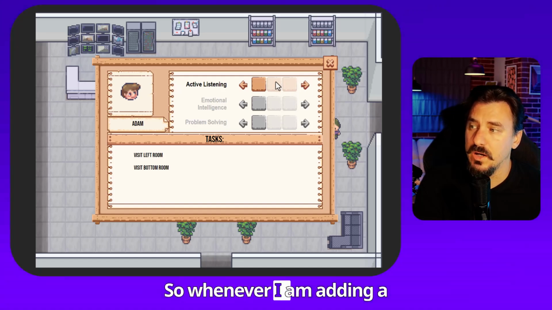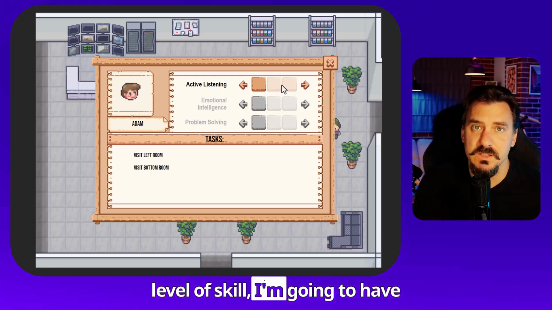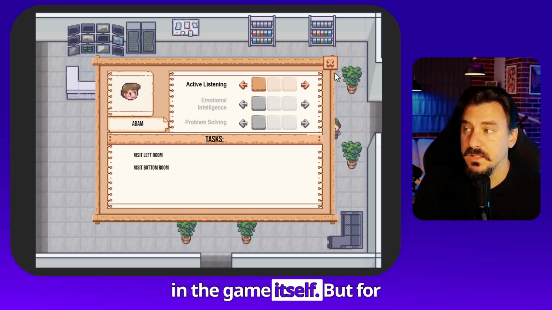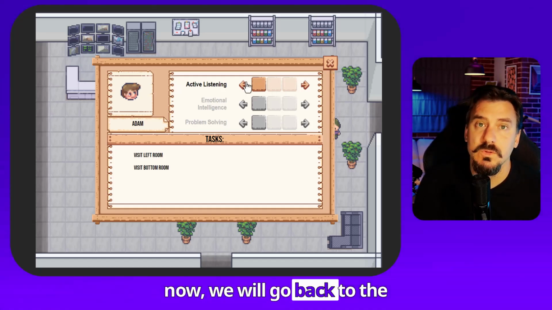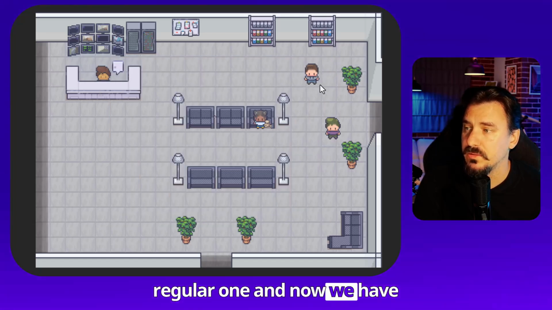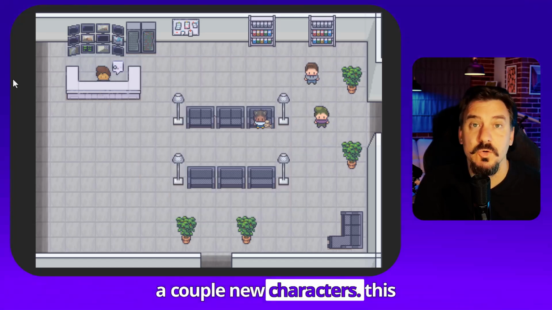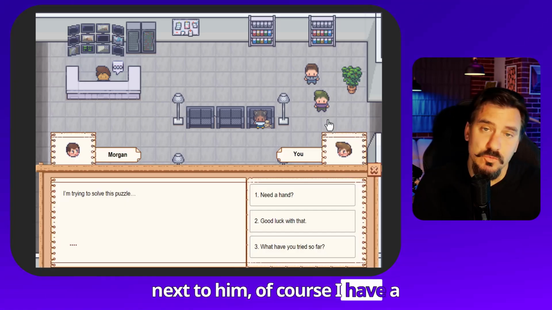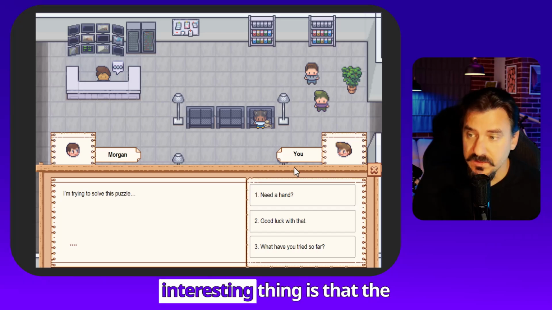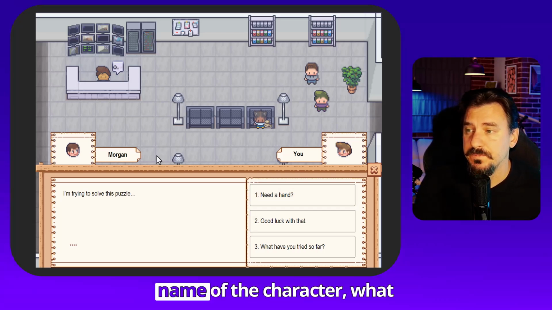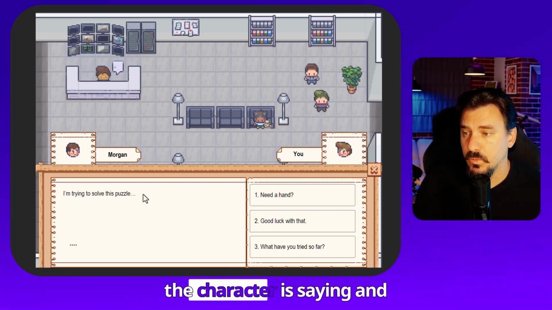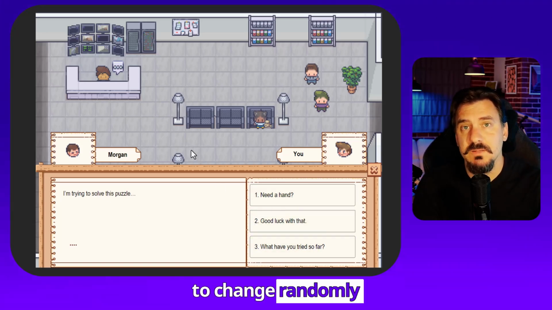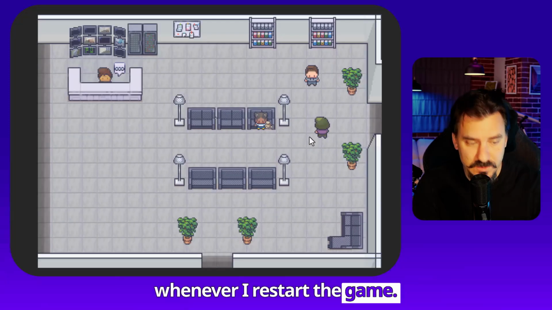So whenever I am adding a level of skill, I'm going to have additional options showing up in the game itself. But for now, we will go back to the regular one, and now we have a couple of new characters. So we have this little guy over there. If I come next to him, of course, I have a dialogue option. But an interesting thing is that the name of the character, what the character is saying, and the options are actually going to change randomly whenever I restart the game.